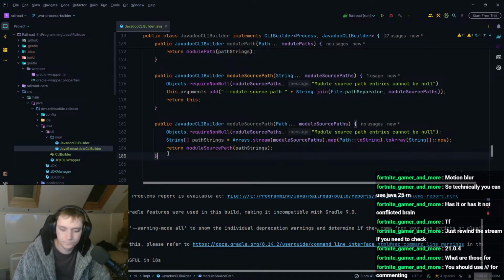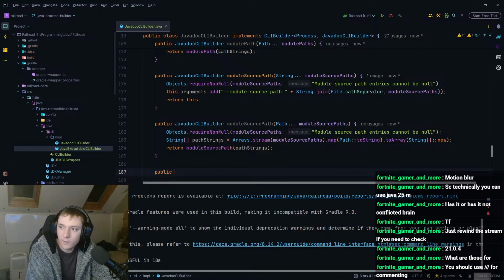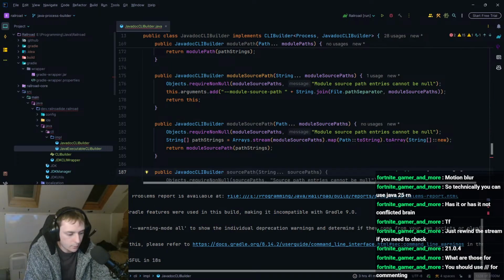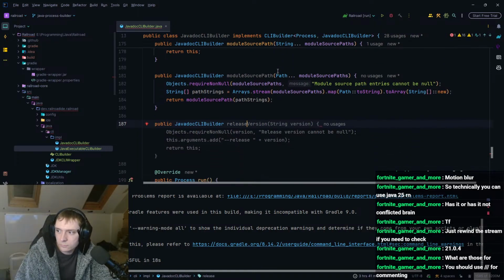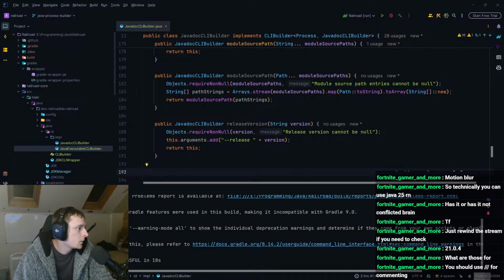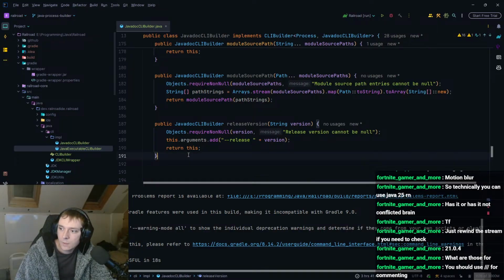Okay. Weird, but fine. So, then we got release version, I guess. That's fine. Then we have source, which I think is basically the same thing, but for the source version. I assume there's source and also target. Is that correct? Yes, there is.